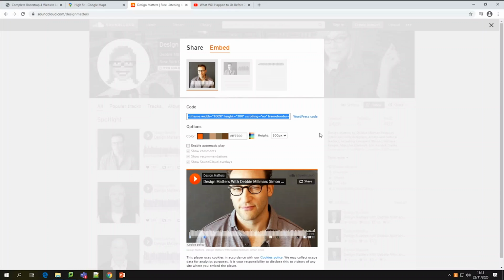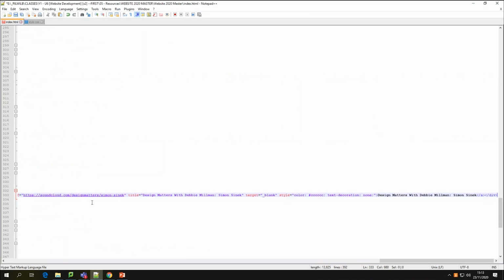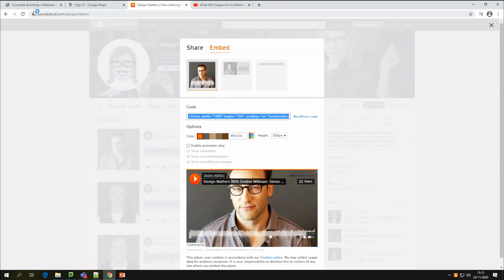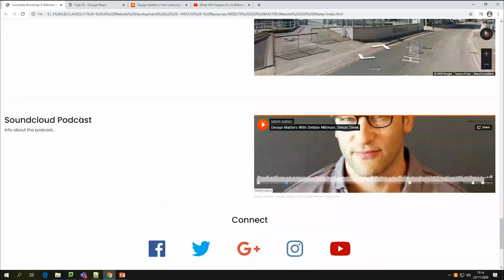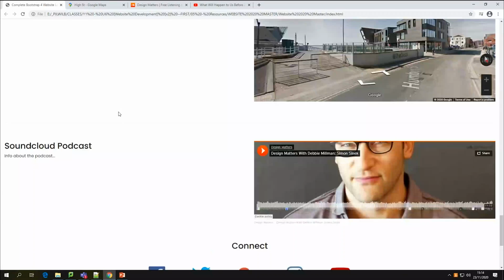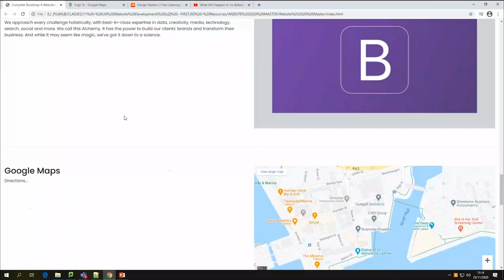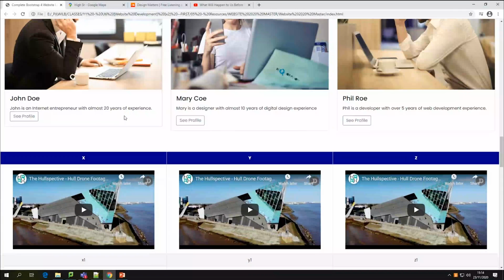So you go back to your browser, you find the embed code, you copy it, back to Notepad once again, paste it in, you save it, go to the browser, you refresh to see how it looks, and you've got a SoundCloud podcast right there, now embedded in your website. Okay, so we now have 4 of the 6 items covered. We've got Maps, Street View, podcast, as well as adding an image to our slideshow at the top of the web page.